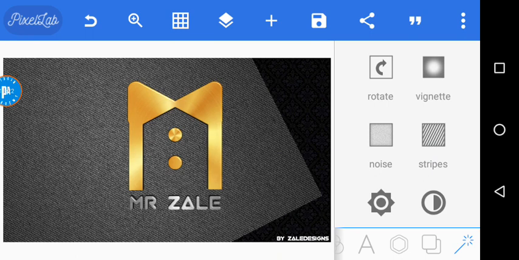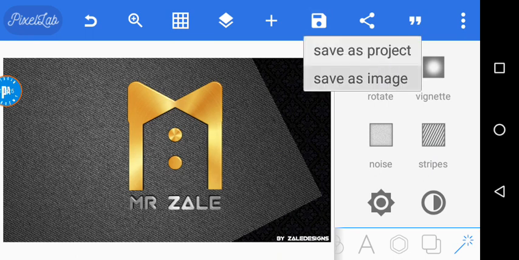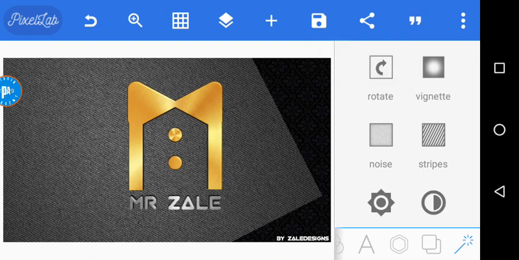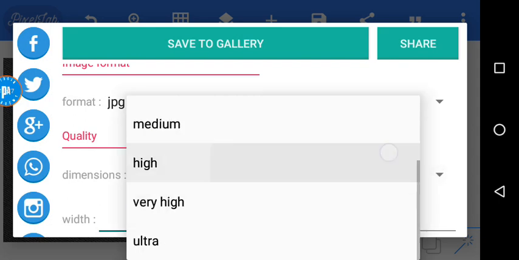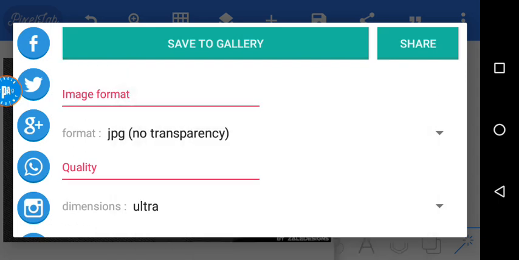And don't forget that when you save it, make sure it is in ultra quality. After you save it in ultra quality, you will make sure the work comes out well after you print it. So for this part, make sure and remember that it must be ultra quality. And that is the video, I'm done.